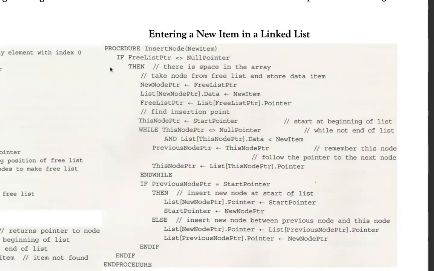Okay. So in the start of the procedure, I'm asking this question: if free list pointer is not equal to null pointer. Now, if this condition is true, only then this code will run. What that means is, think about it, if free list pointer is actually equal to null pointer, that means there is no room left in your linked list. So this code will not run. You won't be able to add this new item. This code will only run if this is not equal to null pointer.